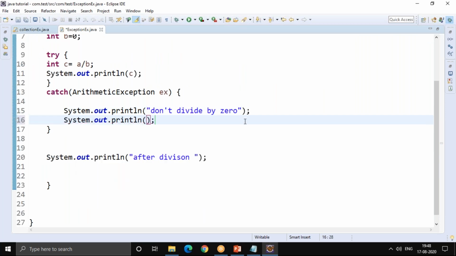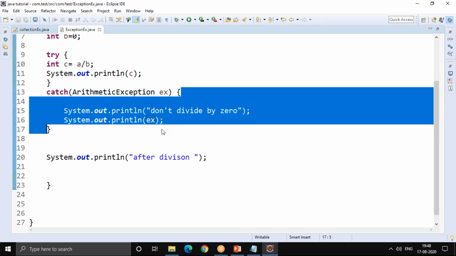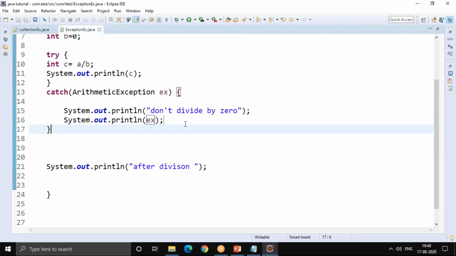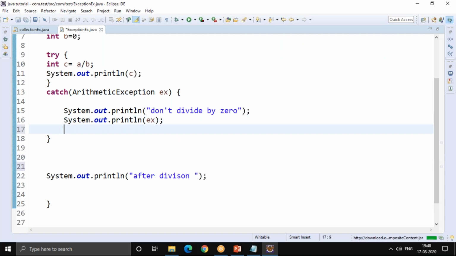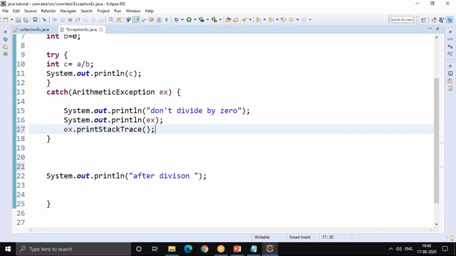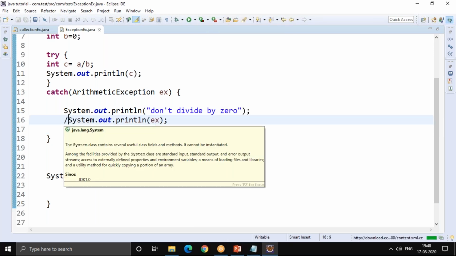So in the catch block itself, I can print that message. Whenever you want to print it, I can print that e, which is the name of the variable that will hold that exception. Or I can call printStackTrace. So you can see arithmetic exception, divide by zero. If you want to print the clear information, you can call printStackTrace. That is a method present in your exception, which will show you what the error is and from where it has been called. Everything will be printed over here.